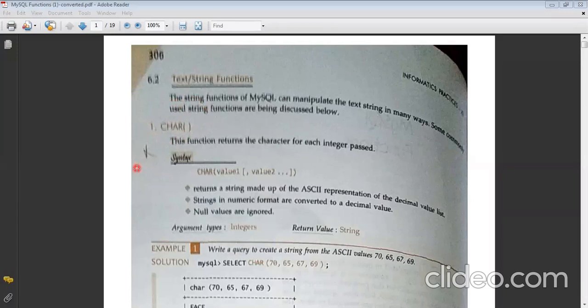Now the first function we are going to discuss is char, which is not in your syllabus, but I am still covering it because it is a small thing you may require in your practicals or in your projects, maybe further on, to deal with MySQL data. So the first one we have is char. What do you understand by this char? Don't you think it is a shortcut of character? So it is a shortcut of character.